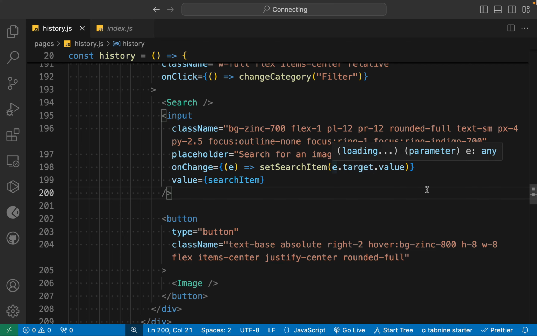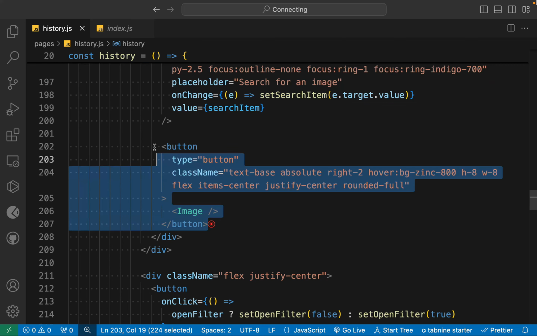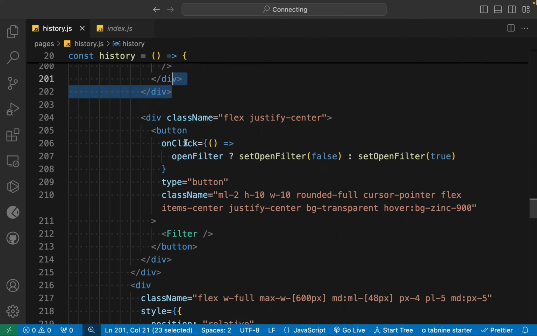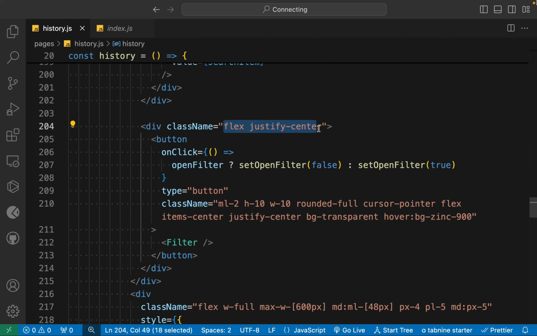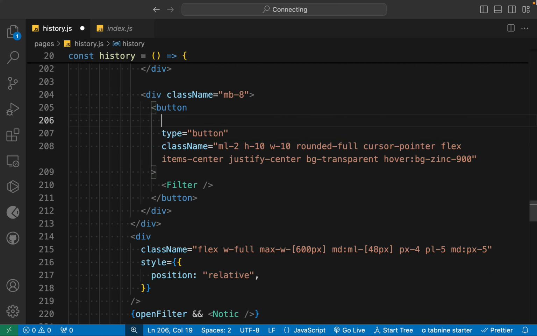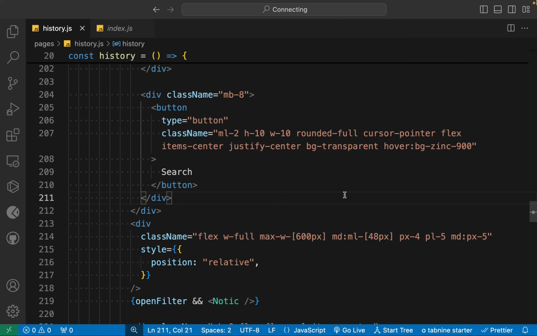So this looks good. Now we have this button, but actually we don't need this button, so remove that one, because it's going to be only the input field. Now we can come back here, and here you can see we have this flex. So let's change this to margin bottom is equal to 8. We have this still. Change this one, and this will be called search, and the rest should be fine.